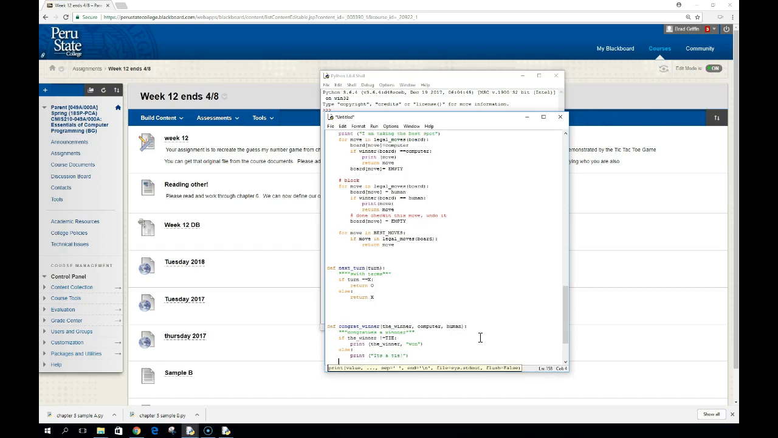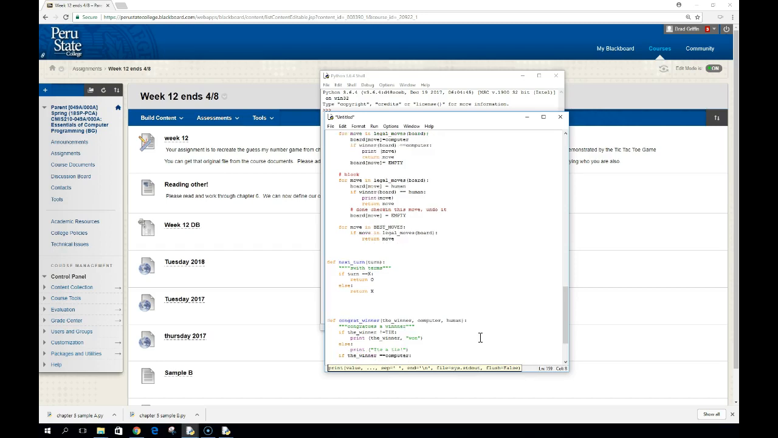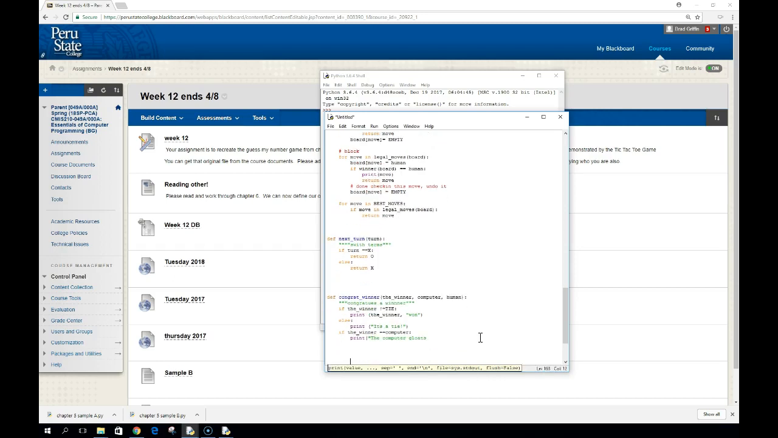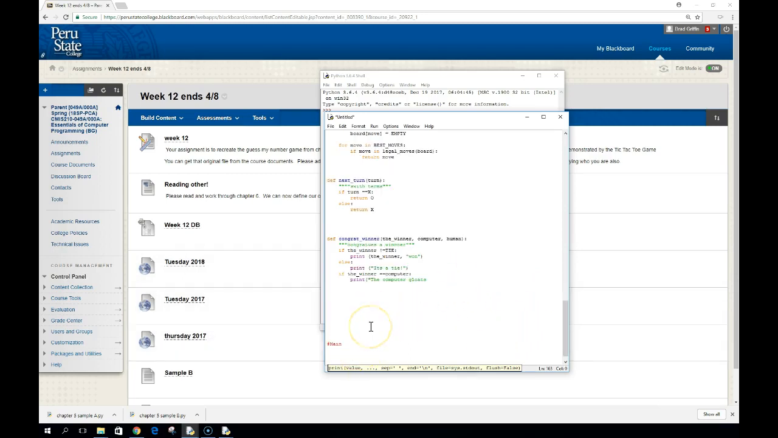So you could put an if statement and an else statement. So if the winner equals computer, and this is what we have in the book, it says the computer gloats. The computer gloats. So you could do that. Not necessarily an integral part to the game, but it kind of adds some of that character to it. And notice, because this one doesn't return anything back, we don't need that return at all. So we just end our function.